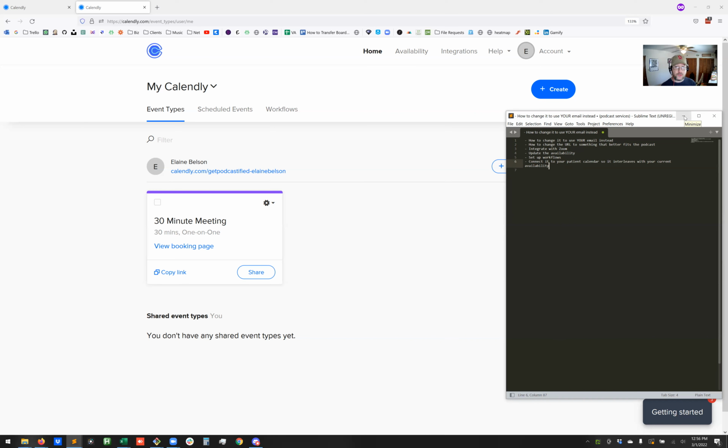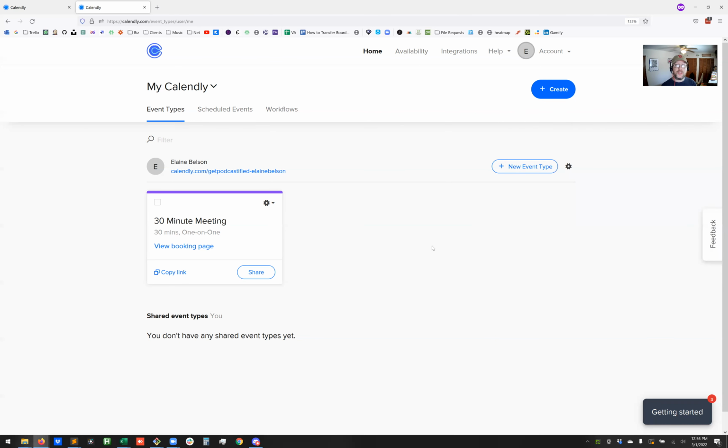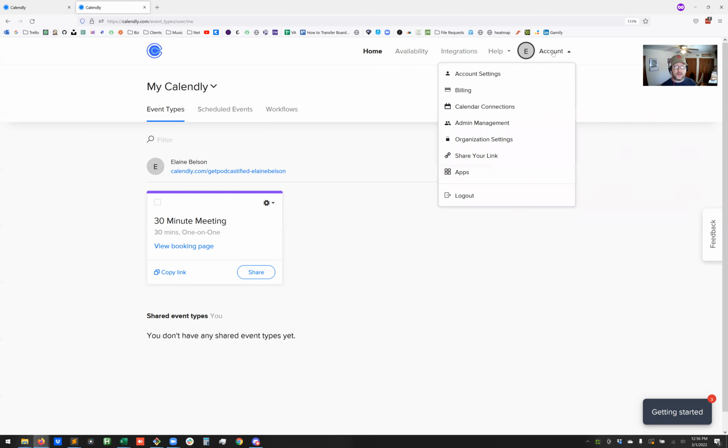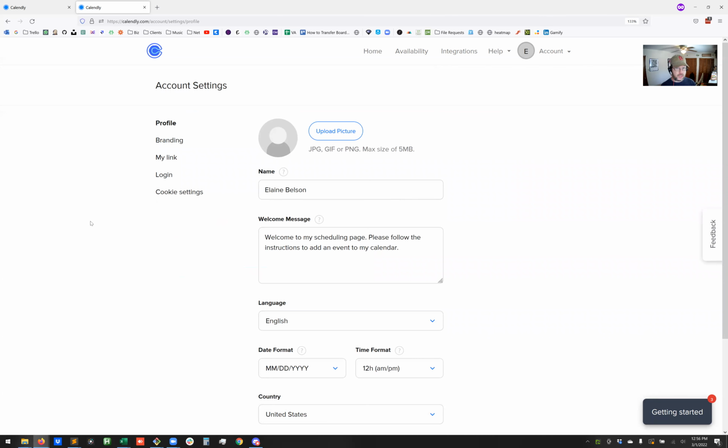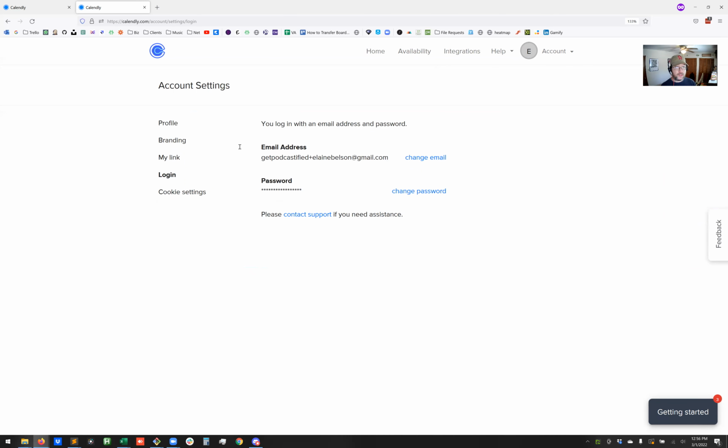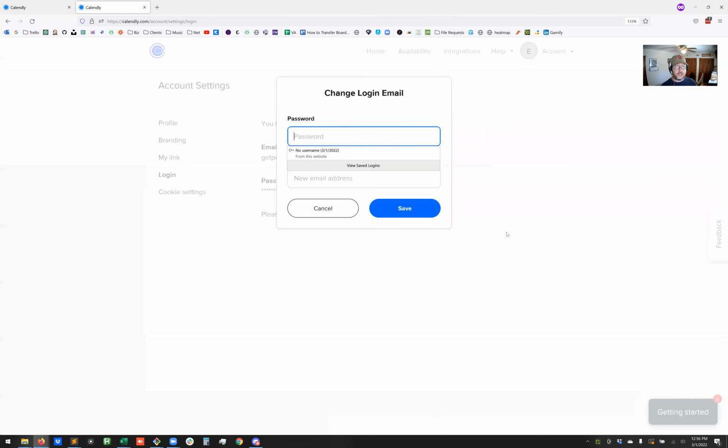So first thing we're going to do is change this to use a different email. All right, so we'll come up here to accounts and click account settings, and the login here, this is where you can change your email address. Right now you see it's getpodcastified plus Elaine Belson at gmail.com. You just click change email. You'd have to put in your password, and then you put in the new email address, and it's likely to just send a message to your new email saying, hey, you've got to verify this before we actually let you do it. Fairly standard procedure, okay?